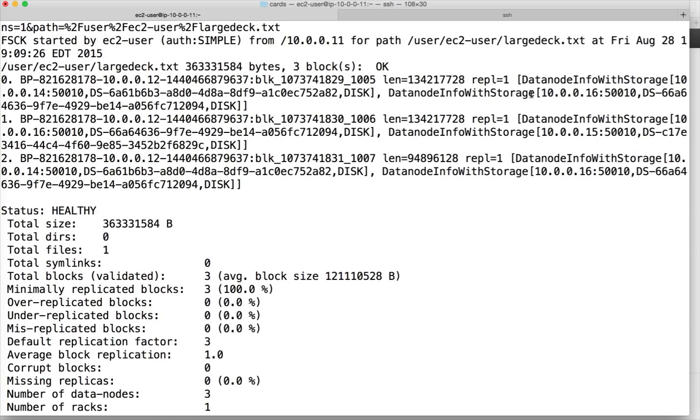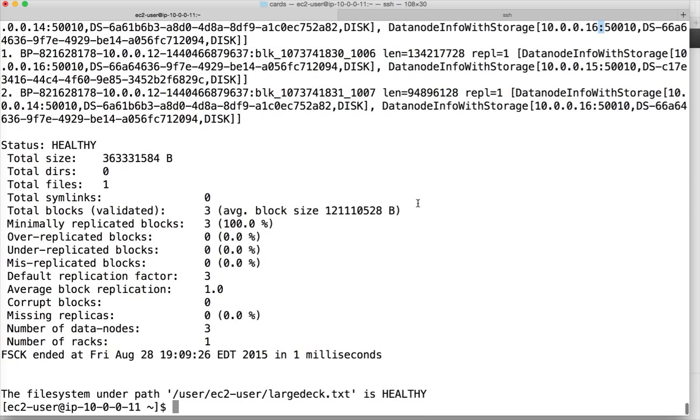In this case it ran immediately, I think. That's why you see only one block, one copy of the block for this file. So it's a 350 MB file, as you have already seen.